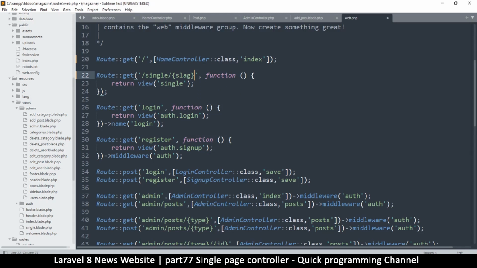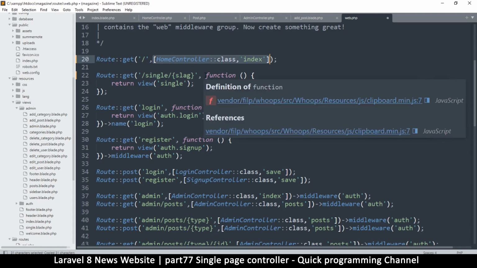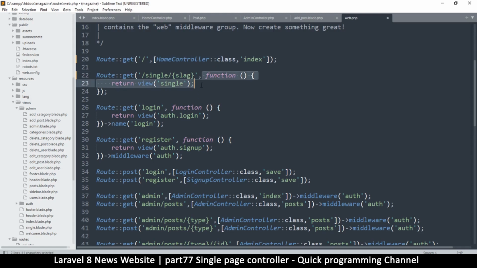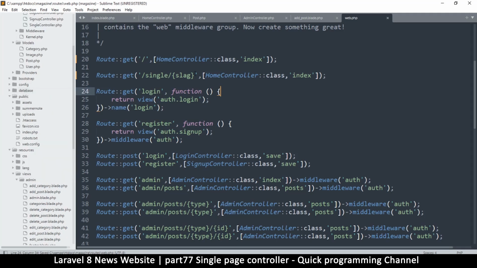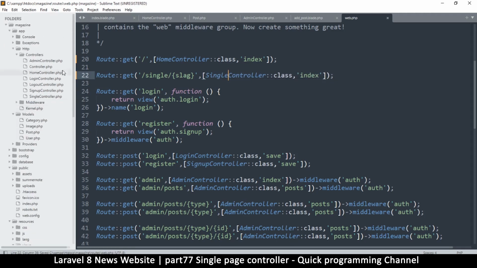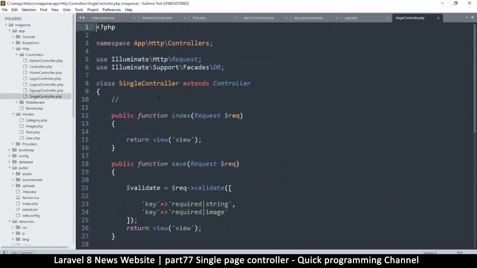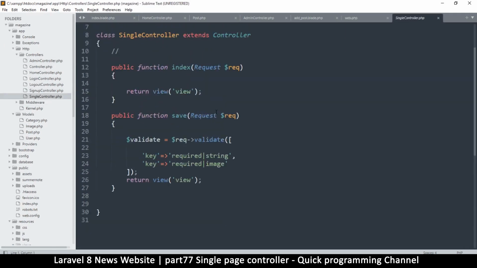Okay, and then once we do that, we also want to change it to an actual controller. So copy that and change this function to that, like so. So instead of the home controller, we'll have a single controller, like so. Okay, with index there, that's all good. We have a single controller right here, which is nice.